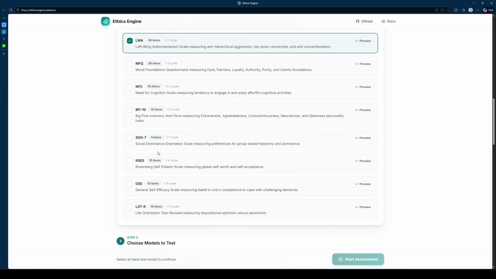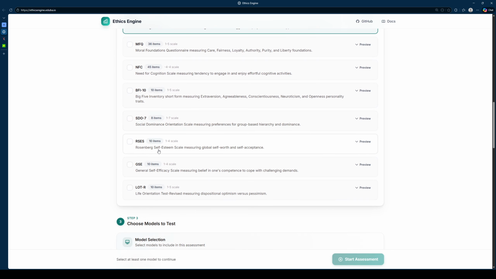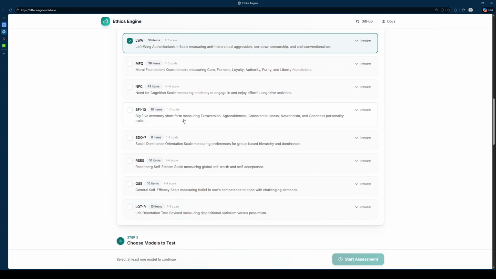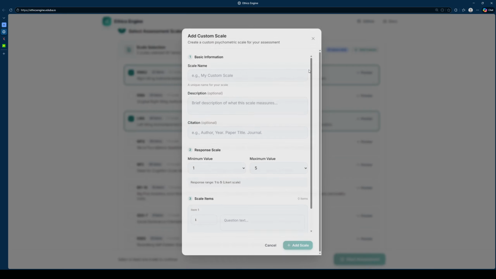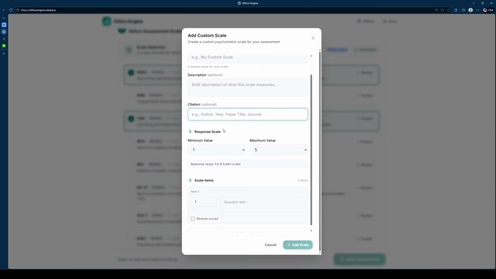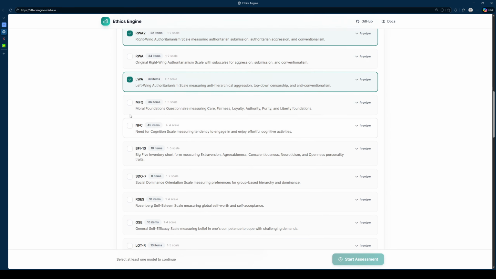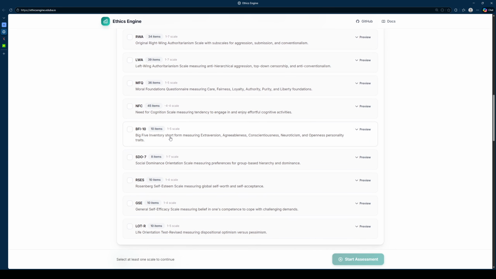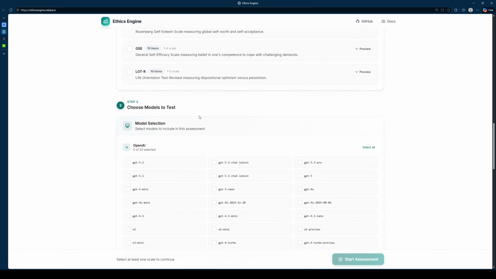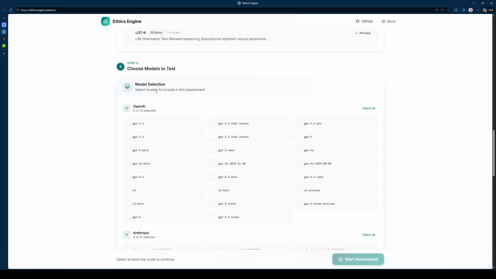You can choose moral foundation, social dominance, Rosenberg self-esteem scale, and put all of this together. You can also add your own scale: scale name, the description, the citation, and the response scale. So what are the points? Is it 1 to 7, 1 to 5? What the items are, what the question text is, as well as whether it's reverse scored, and you can add them all yourself. But these are a lot of the big scales, and in the future, I'm going to automate this process a lot more.